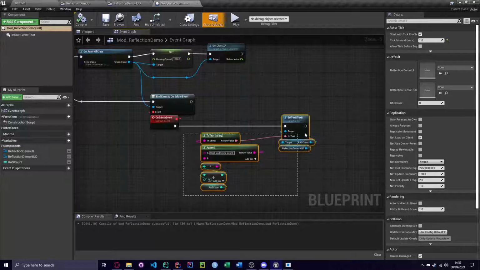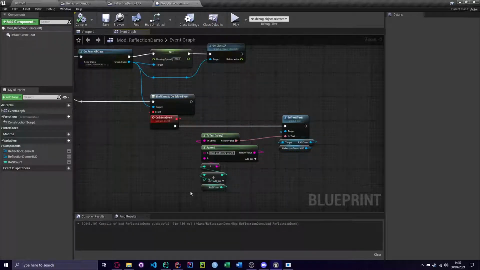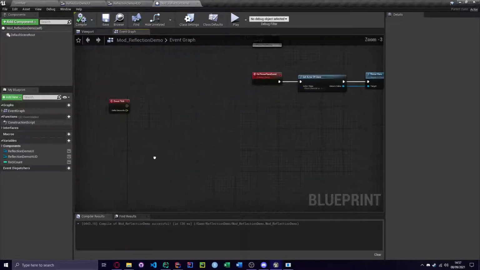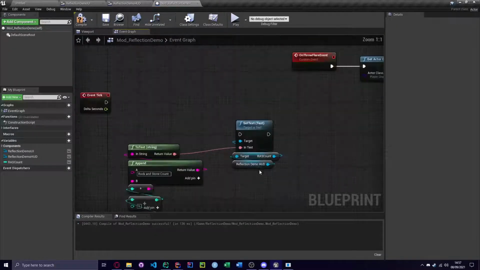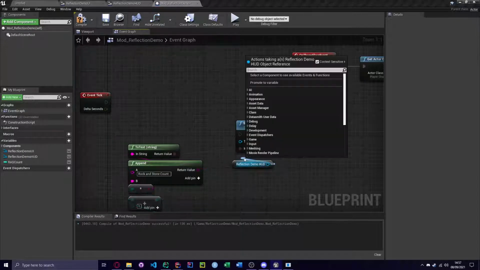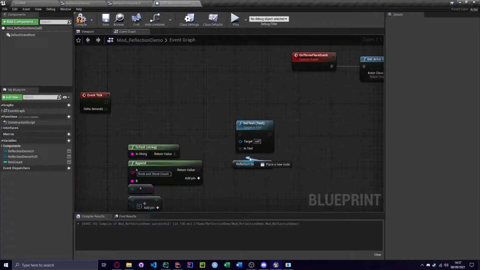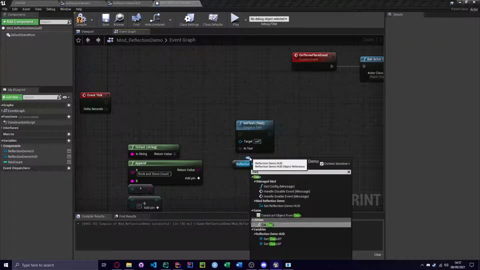So now, if I just copy this over, and I don't want ras count, I want what was it called? Class XP. Get class XP.